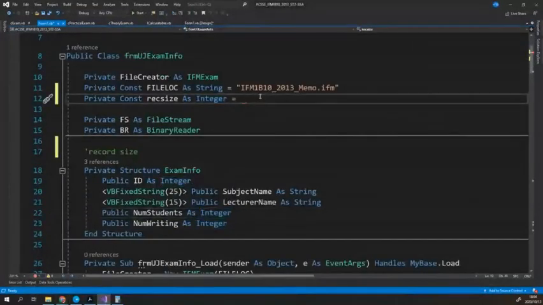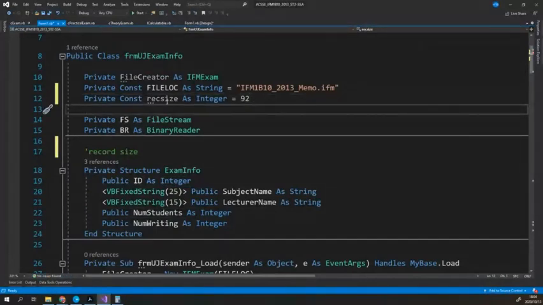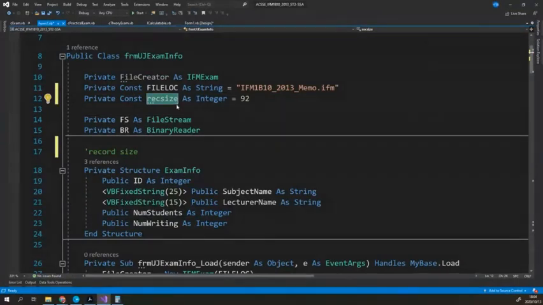So we have determined that it's 92 bytes. We write it into this constant file so that we can always be aware of what that byte size is going to be. It's a good thing to keep that in mind.